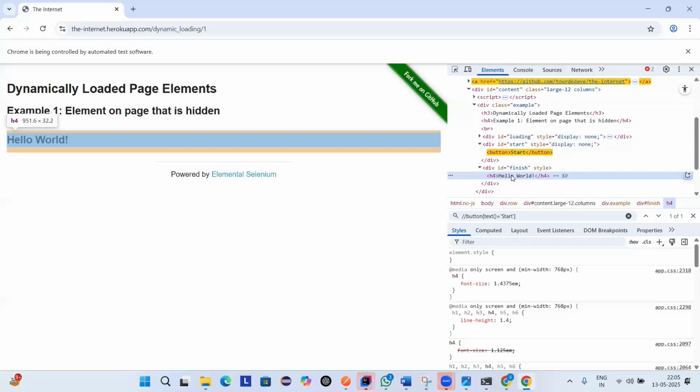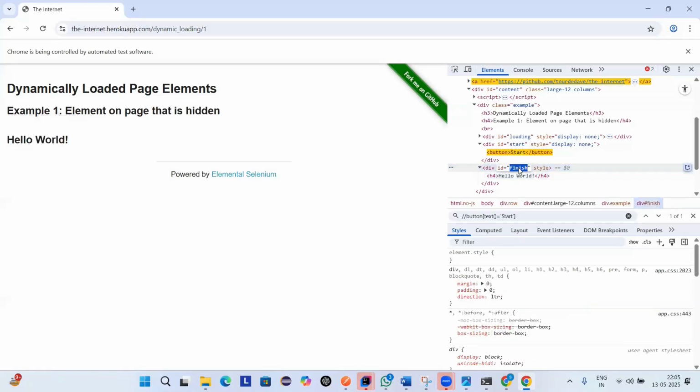So it has something called H4. Okay, it has H4, so let's go with the H4. Also I can go with the ID as well because it is something not clicked. It's only the value that I need to retrieve. I can also go with the ID of finish.